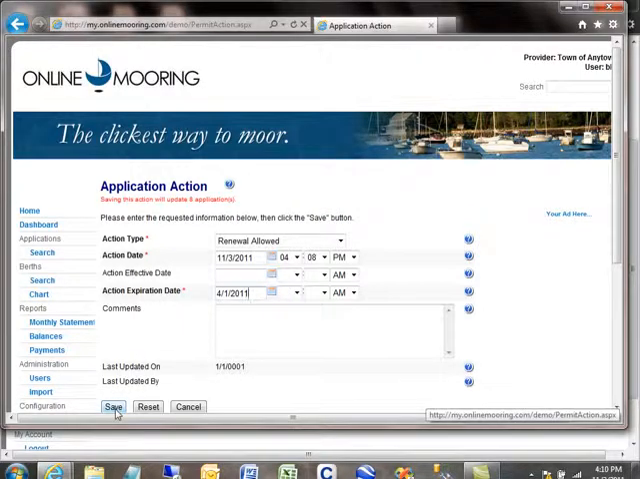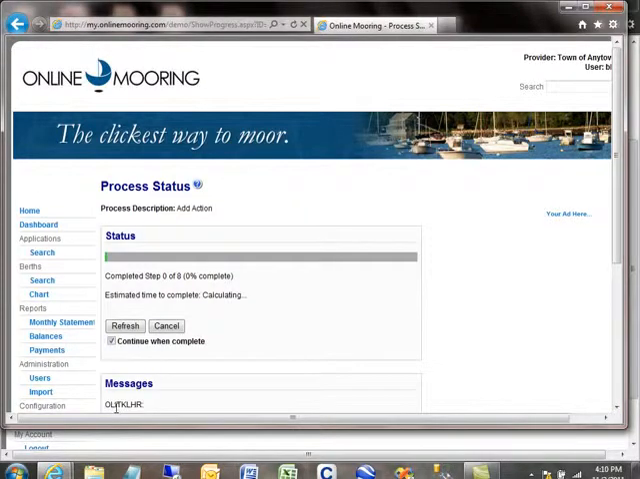So if I hit the save button, what will happen is now Online Mooring will go through a process where it will add that action to all 8 applications that were in my list, and on the appropriate day when the people can start submitting their applications, their status will change, which will allow them to start submitting their application.